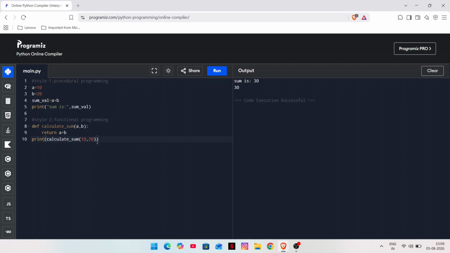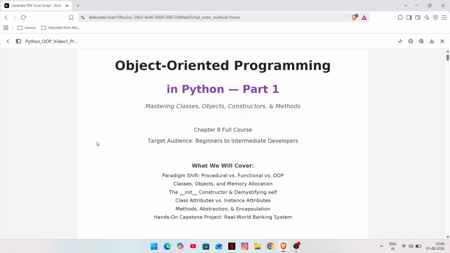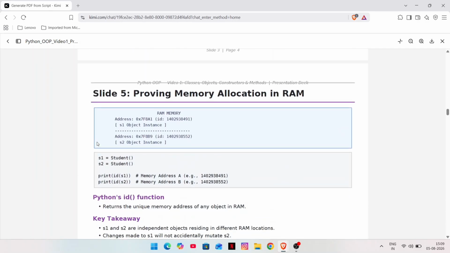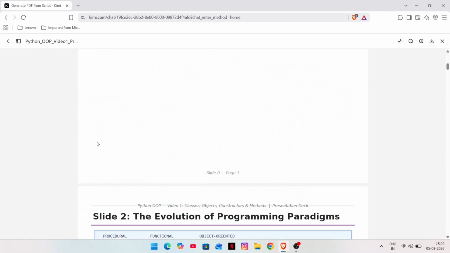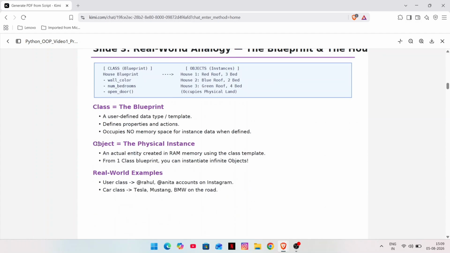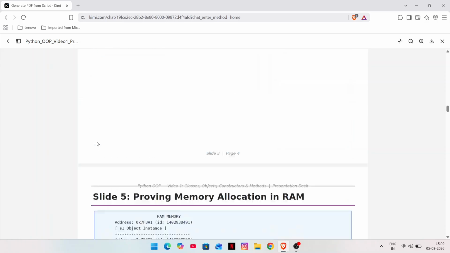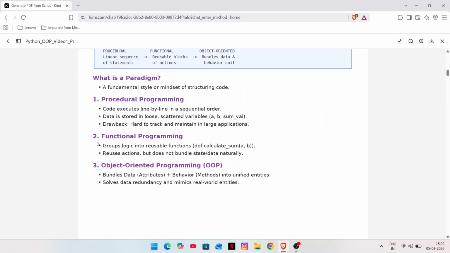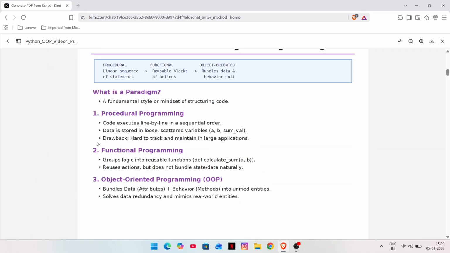Now there are 4 pillars of OOPS. In object-oriented programming, everything revolves around these 4 core pillars. First is encapsulation. Second is abstraction. Let me check in the PPT if I have written those terms. Let me just tell you the definition. So first one is encapsulation, second is abstraction, third is inheritance, and fourth is polymorphism.